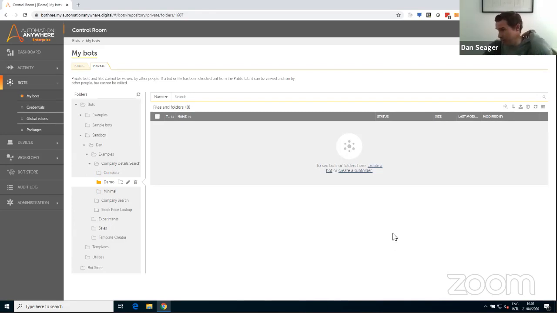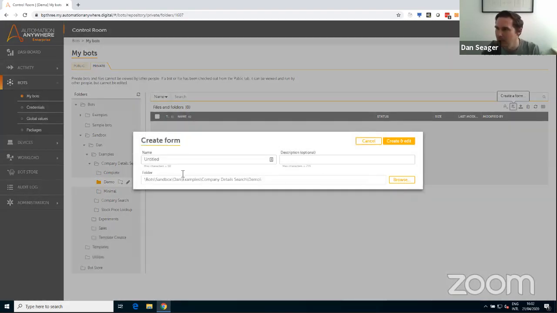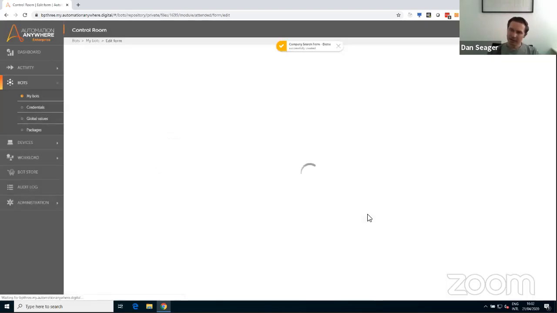I'm going to start off by creating my form for my digital assistant. This is new in this version, so create form. This is going to be my company search form. I'm just going to add a suffix of demo on here, and try not to make any typos. This will now create my form and launch into the interactive form builder, where I can start to build up what I want to capture and what I want to display back to the user.